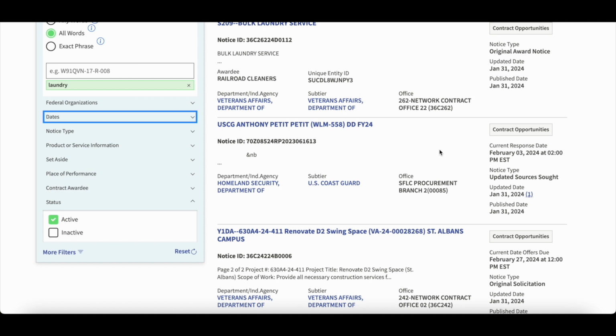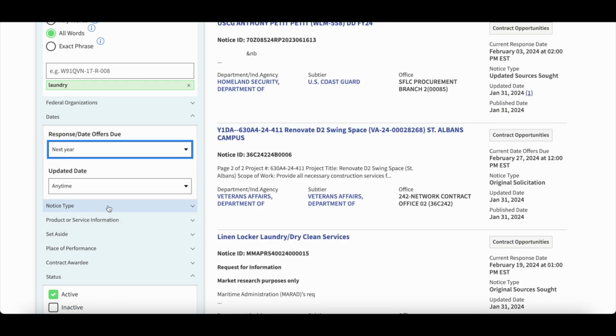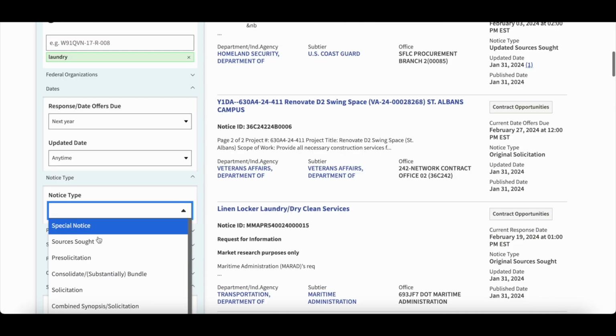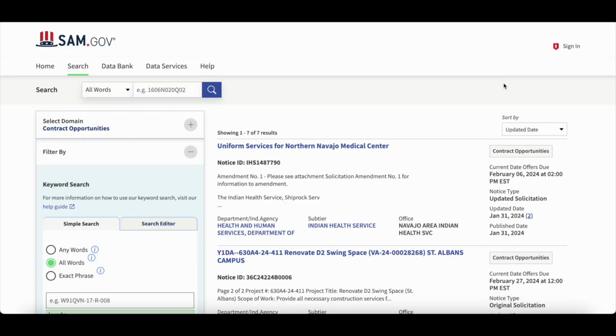So to do that, we're going to go over to the left side of the screen. The two most important options to us right now are the dates and the notice types. This is because we only want to see solicitations right here that are due in the next year, because sometimes they show past due solicitations, and we want to see, again, down here, solicitations. There's many different kinds of contracts, but today we're going to be taking a look at solicitations because those are the currently open contracts. Once we've changed those requirements, we're going to go back to the available contracts and check out one that's interesting to us.